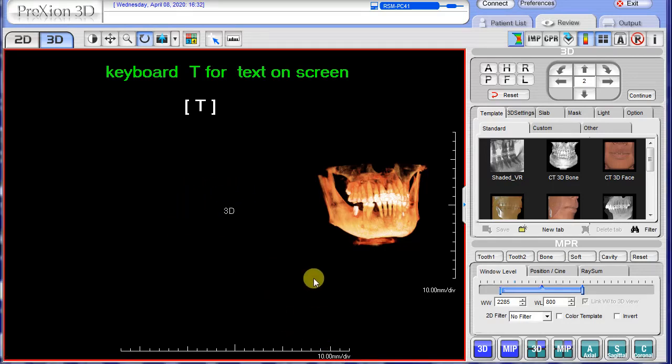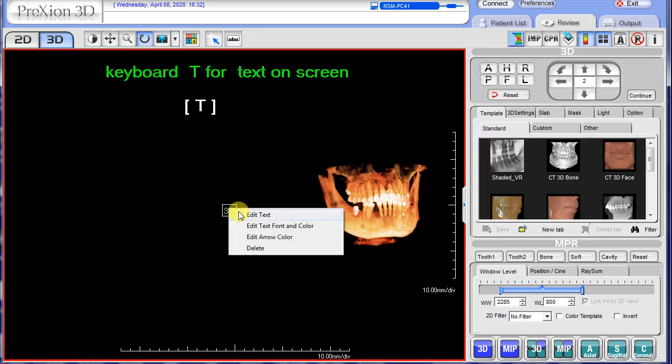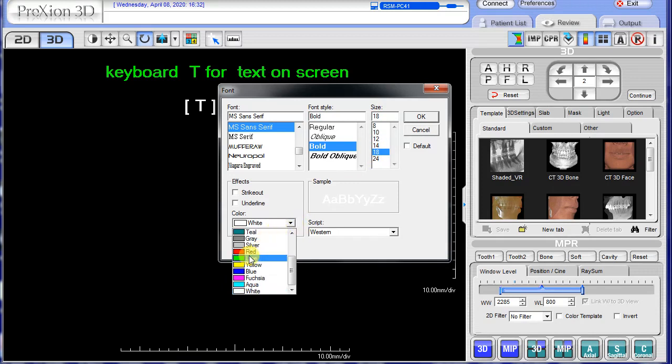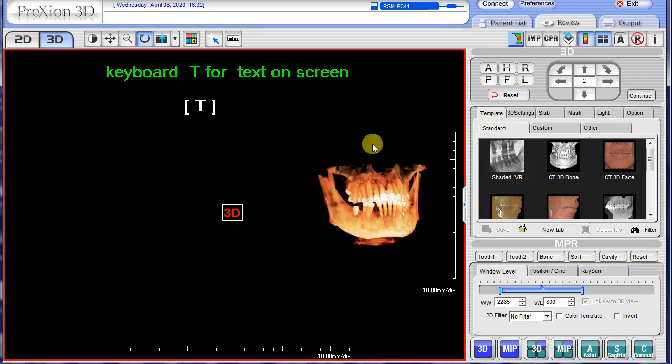To edit the text, click it once, right click, go to this one, edit text, font, and color. So you could change the style, the font style. Let's make it bold. Let's make it kind of large. Let's say 18. Let's change the color. Let's make it, let's say, red. And when you click OK, there is your new enlarged and color changed text.